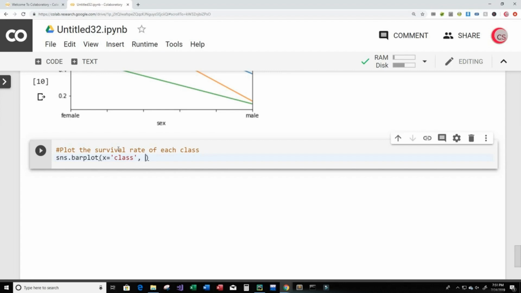and we give it a y-axis label. So y will equal survived. Okay. And so class and survived are 2 columns on our data set, right? So our x-axis is going to contain the class data, and our y-axis is going to contain the survived data. And we tell it what data set to look at. So we want to look at the Titanic data set. And of course, it's going to give it the label survived and class as well. So let's go ahead and run this.